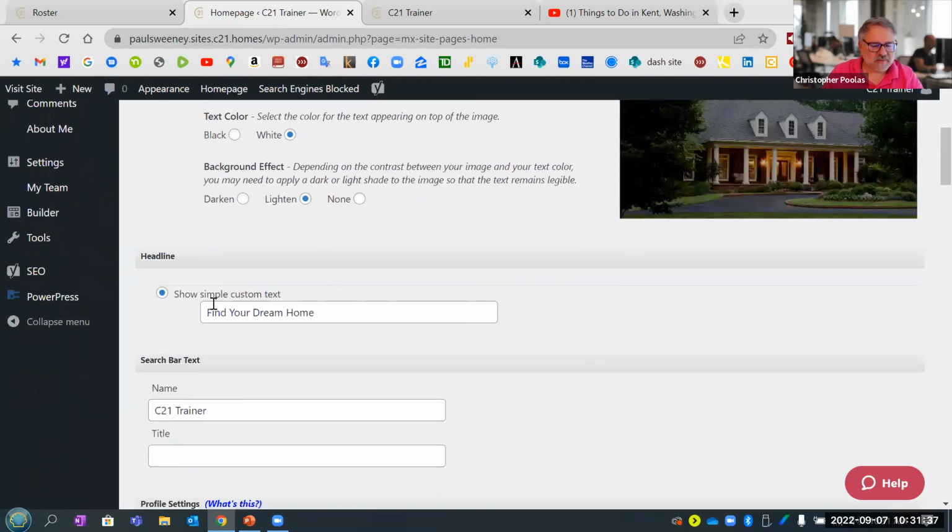We'll go down here. Remember this tagline, find your dream home? I could change this to anything I want, right? Did you get a cool tagline? I didn't see any in the chat here. But what's your real estate tagline? If you don't have any, get one, right? They're always fun to have. And you could Google real estate taglines or catchphrases, and you can put it in here.